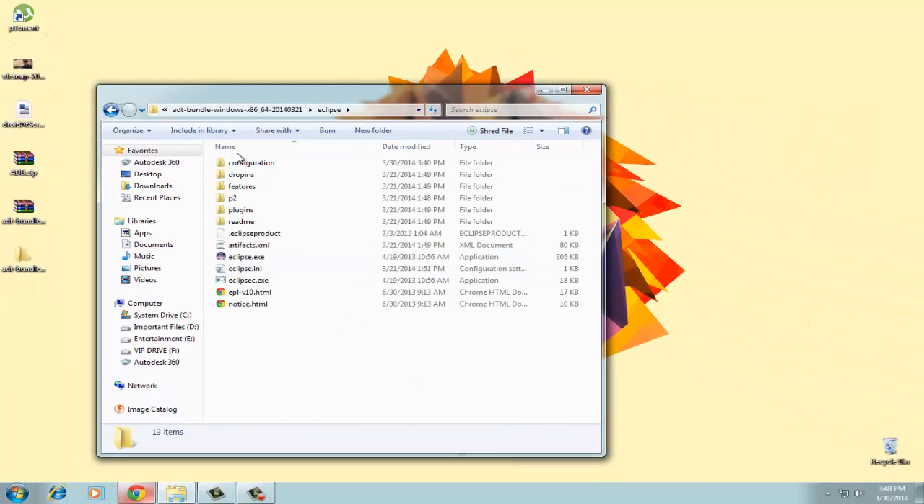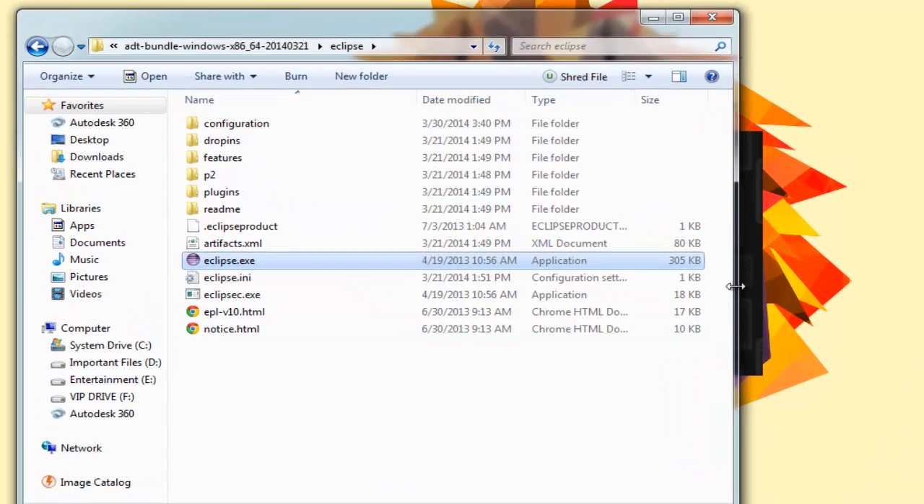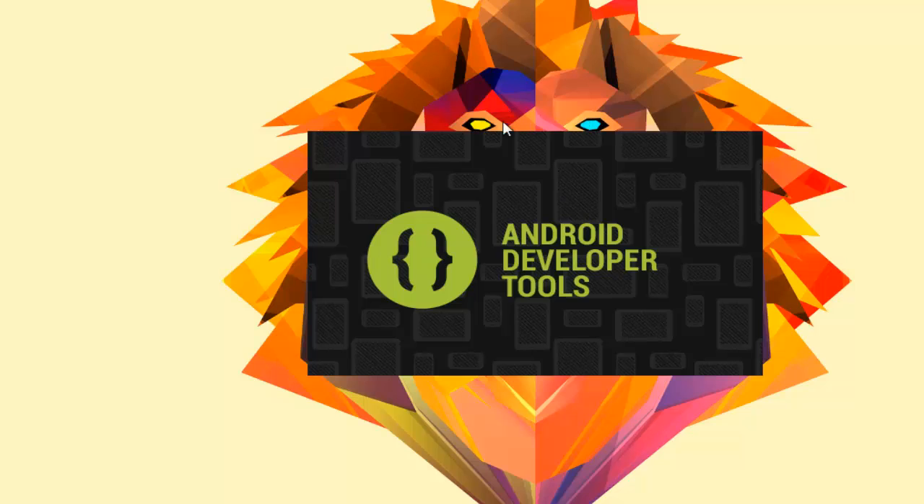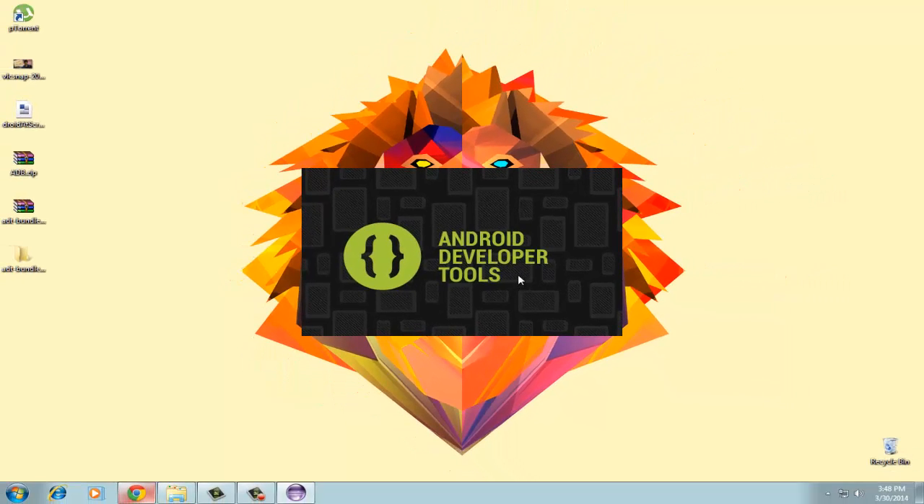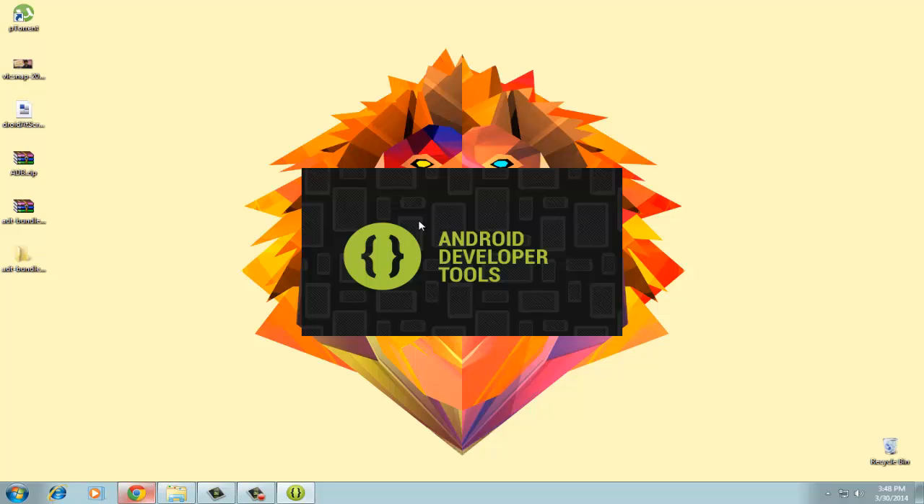So there is a way of opening your SDK manager. Go to Eclipse, open Eclipse. What they did is they built the Android SDK manager into Eclipse, so you can access the Android SDK manager from Eclipse. Go ahead and open Eclipse, it will take a few seconds.